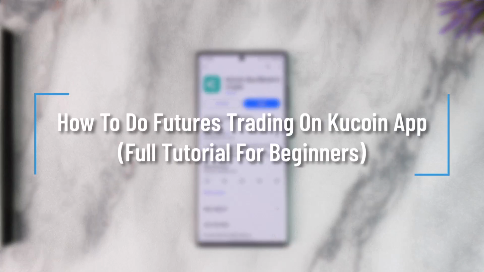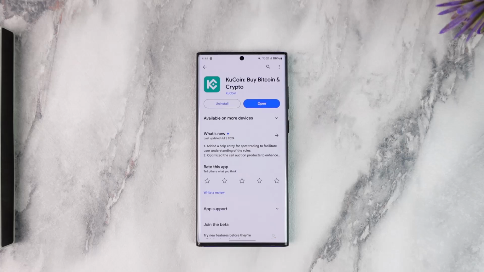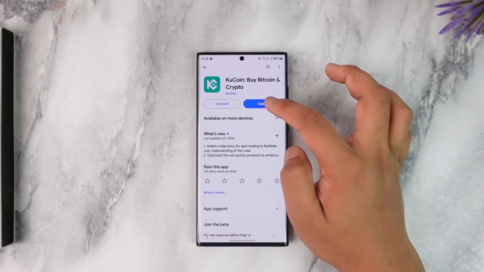How to do futures trading on the KuCoin app. So if you're planning to do futures trading on the KuCoin app, I will just guide you through it, so make sure to stick with me till the end.